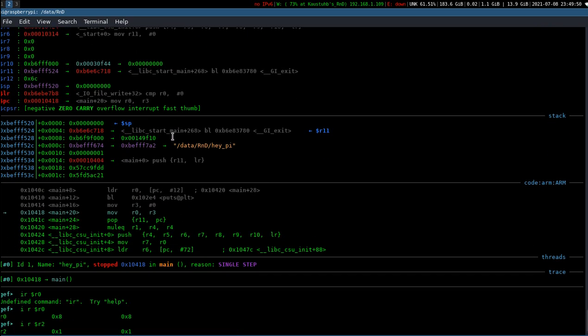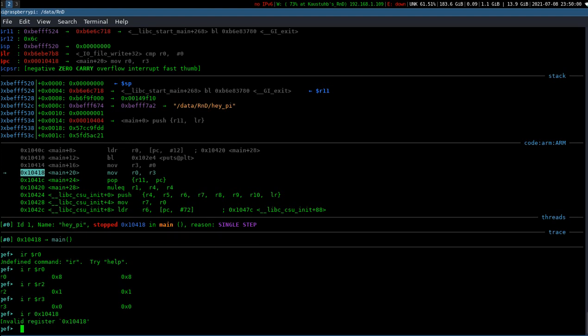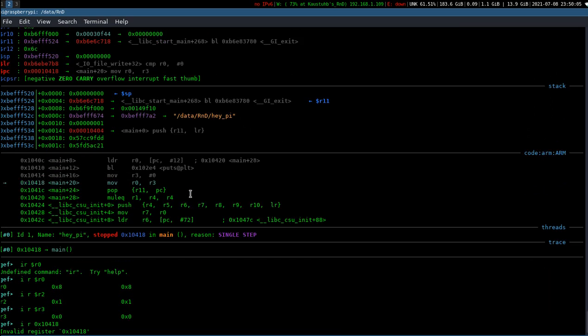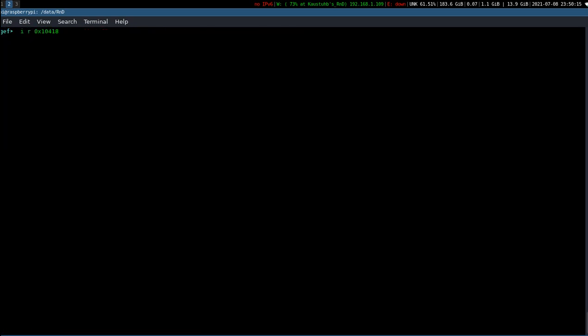So even if you give this location, okay, it is saying invalid register, but there is one other way to see. Info register with the register name will give you the output of the register only, but you can also read the value of it, which we will cover later. So ir $R3.